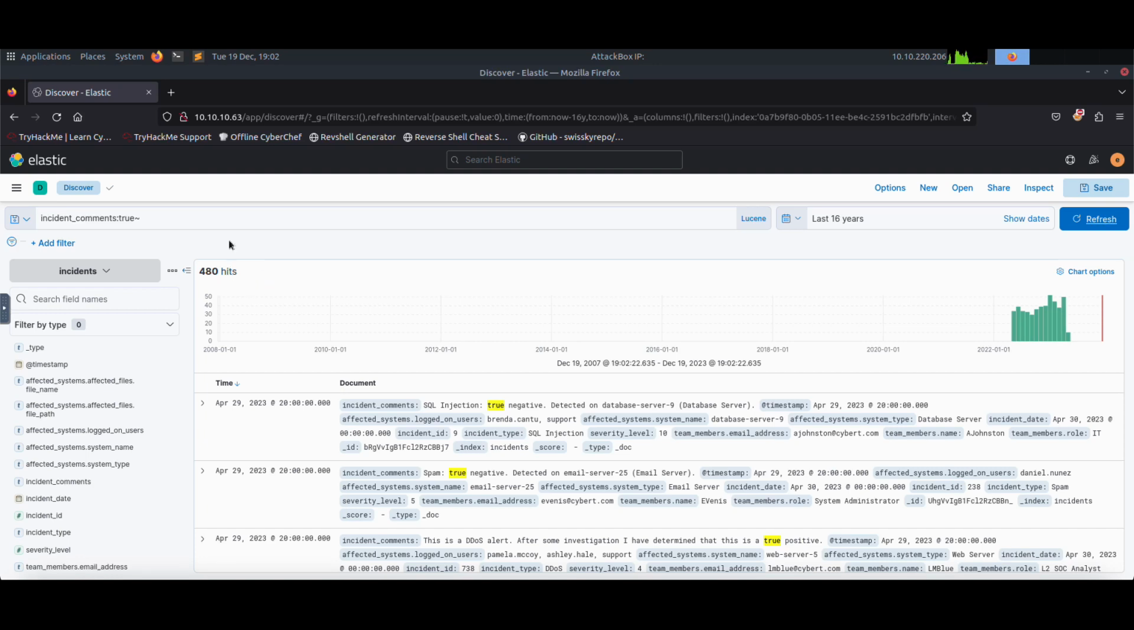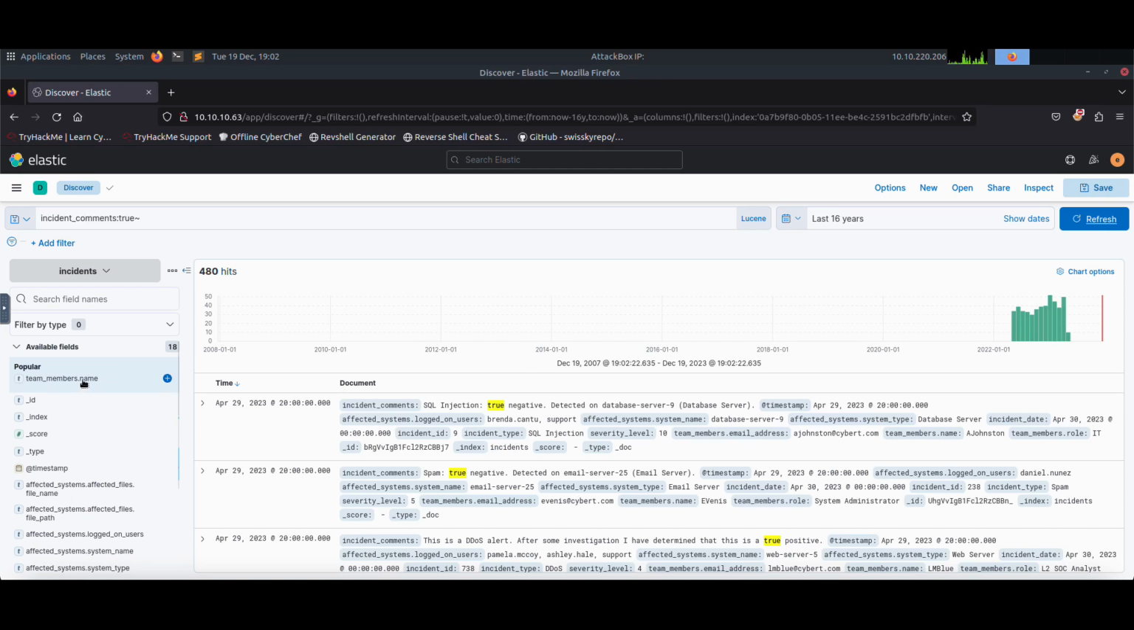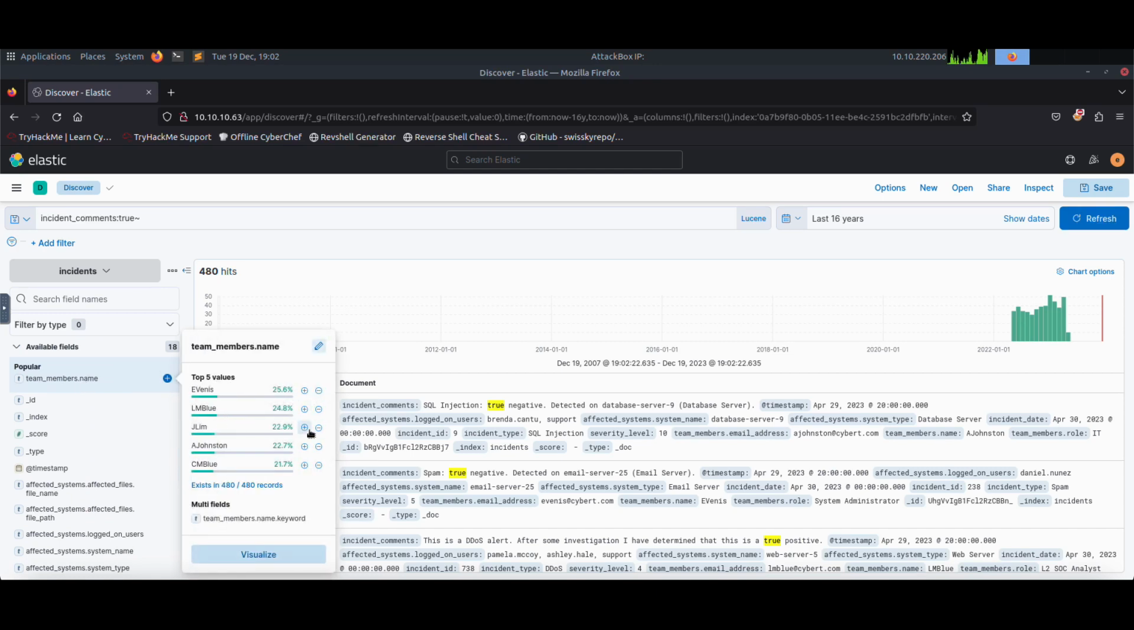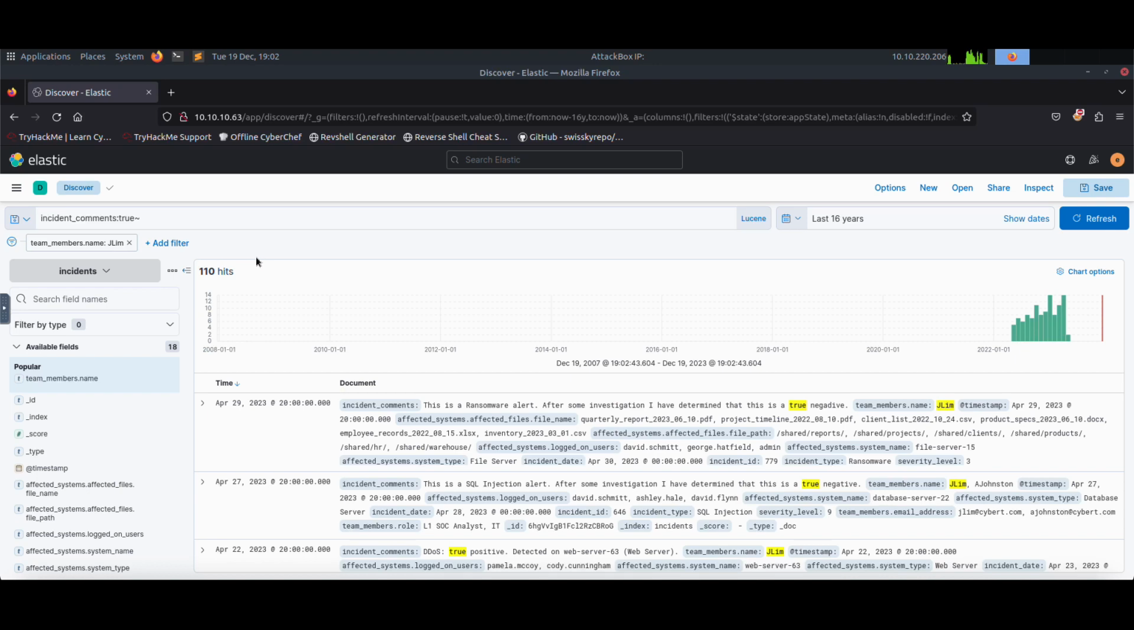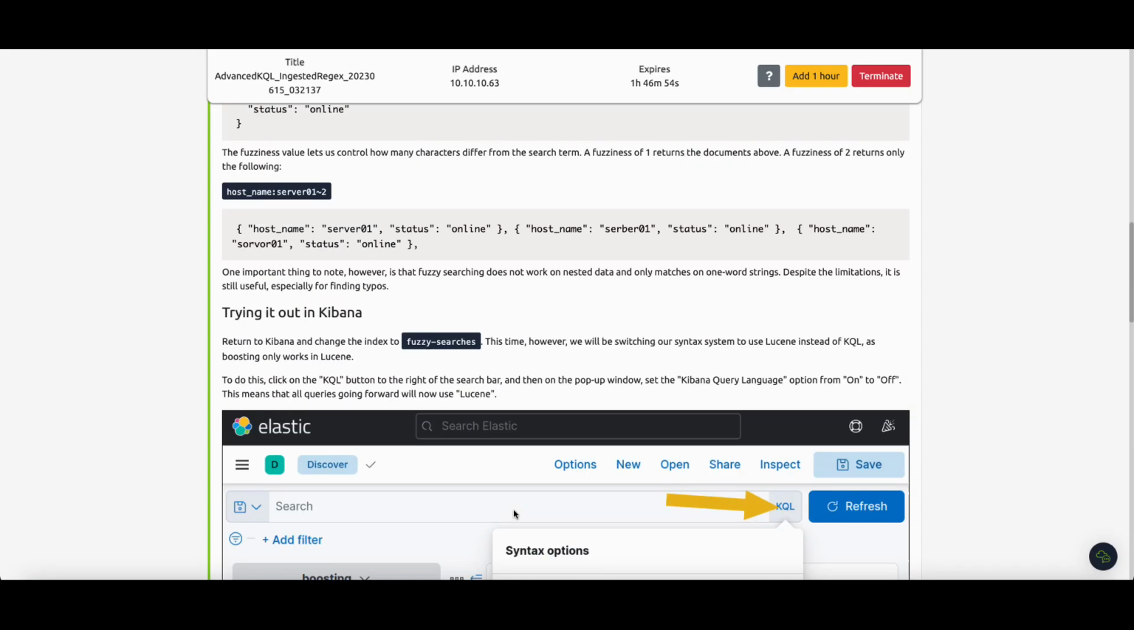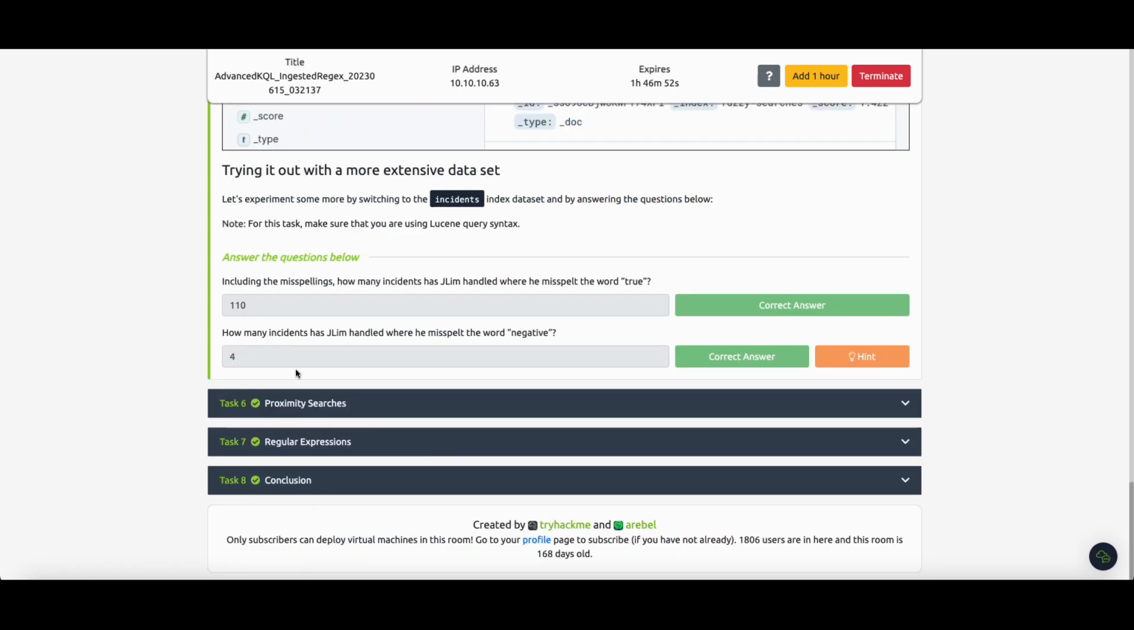We have totally 480 hits here, but there is another filter here, which is our user, and our user is here Jilim. You can add this filter by just clicking here, and now as you can see we have totally 110 hits, which is our answer. Let's continue with second question.